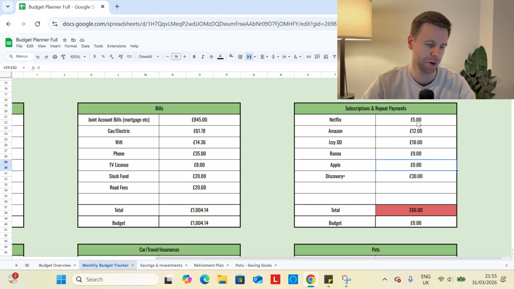I have Apple in here because occasionally I pay for extra Apple storage, but nothing is coming out for that this month. I still have a gift card sat on my Apple account that is paying for that at the moment, so nothing to worry about there this month. That will run out soon, so it will come back in here, like $2.99 a month, but nothing there at the moment.